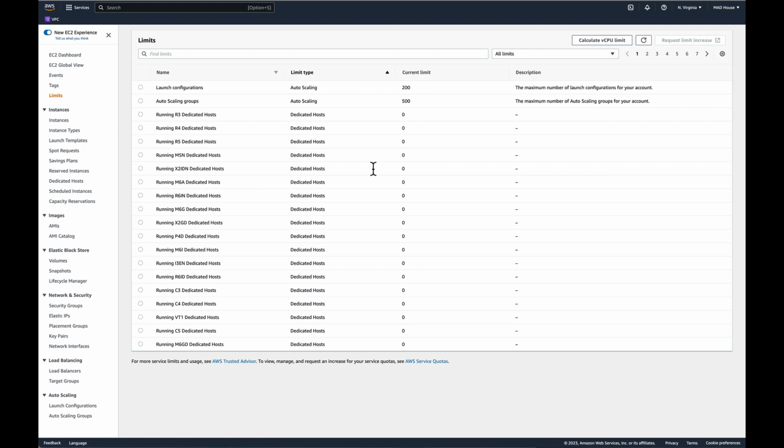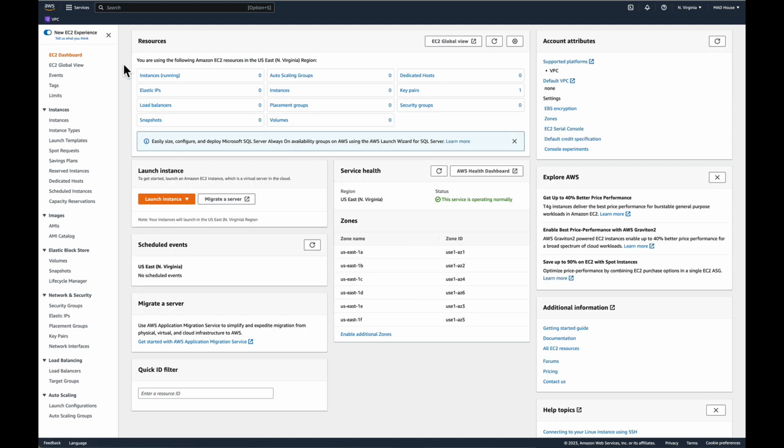Currently I have got a limit of 200 instances that I can create. Every computer or virtual machine that you create is called an instance. And this is the limit for auto scaling, etc. So this is the limit currently provided to my account. Every individual can have separate limits for their accounts.